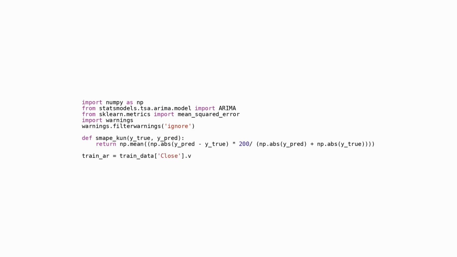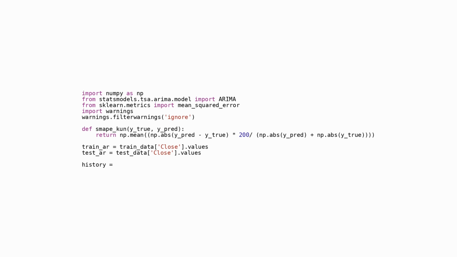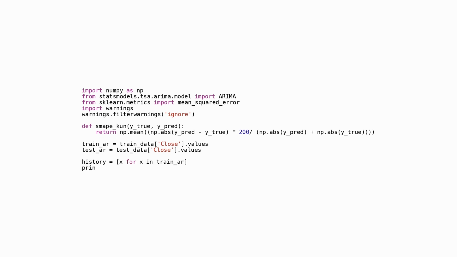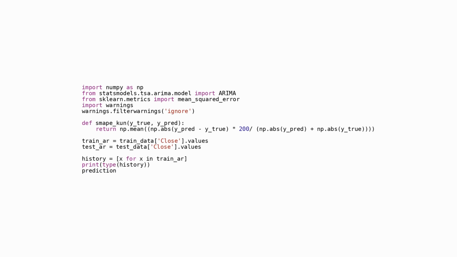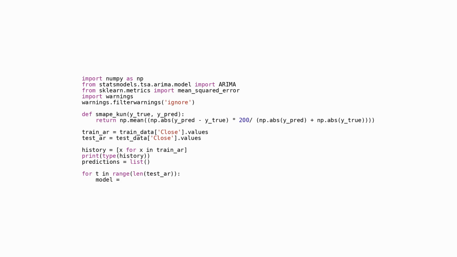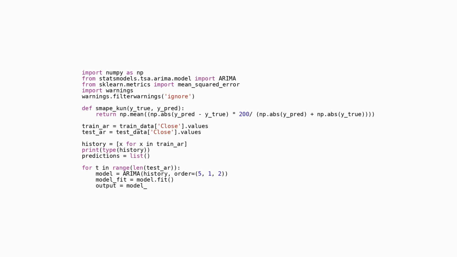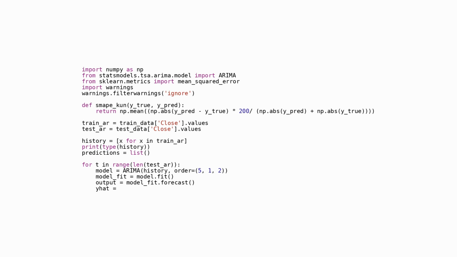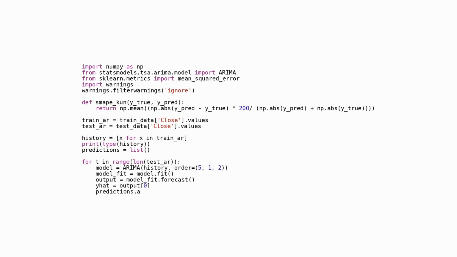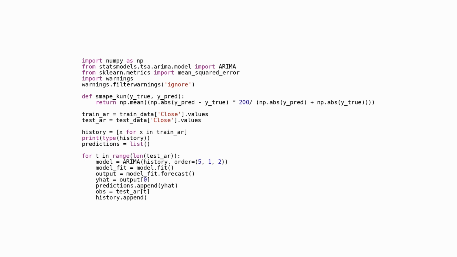3. Two arrays, train_ar and test_ar, are created to hold historical and test data values. 4. The history list is initialized with values from the training data. 5. The code then iterates through each data point in the test set. 6. In each iteration, an ARIMA model is fitted to the historical data using an order parameter 5, 1, 2, which represents the autoregressive, differencing, and moving average components. 7. The next data point is forecasted using the fitted ARIMA model and added to the predictions list. 8. The actual observed value is included in the historical data for the subsequent iteration.